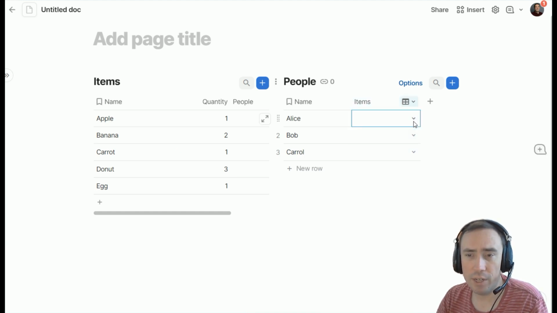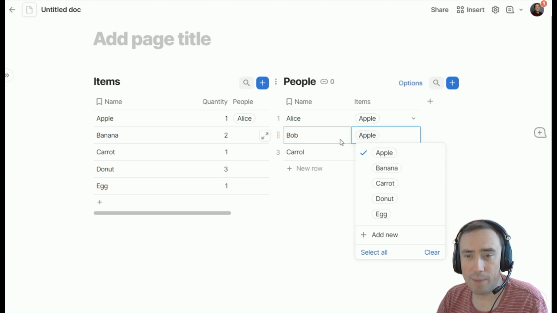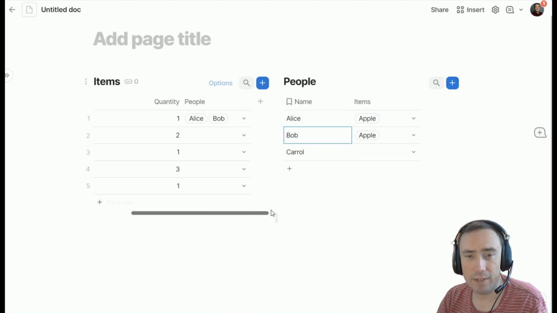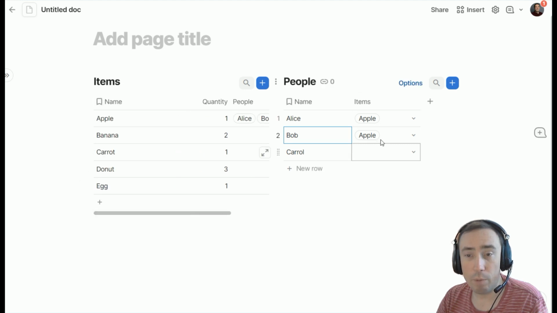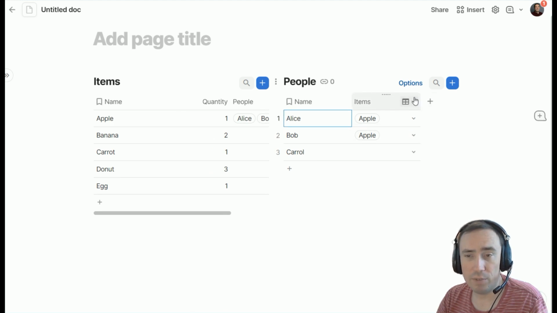So you can see to start, Alice can pick the apple and Bob can also pick the apple. Doing so, you see adds Alice and Bob to the people column of the items both ways. Now what we want to do here is say once Alice picks that apple, it is no longer available for Bob in the dropdown. And doing that is fairly simple.